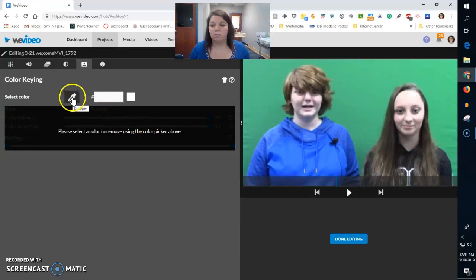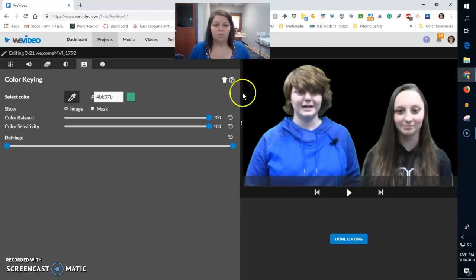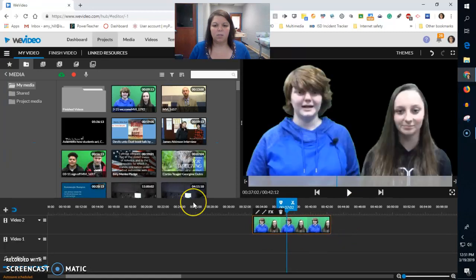So I'm going to click on the dropper, and then you can see as I come back over onto my clip, I have my dropper, and so I just click, and it will select that color, and that's that actual color in code. And so now it has removed that green screen color, and sometimes you may need to defringe to kind of make your lines a little bit better, and so you can kind of move these if it's kind of fuzzy right here, but right now I can't tell because I don't have a background.